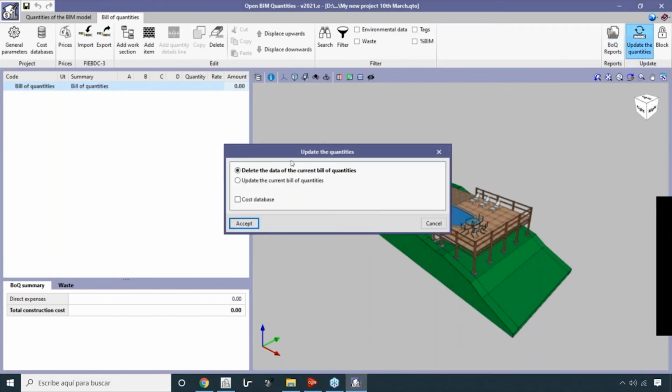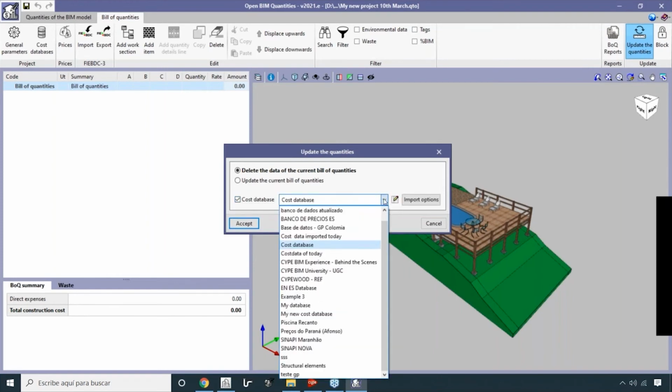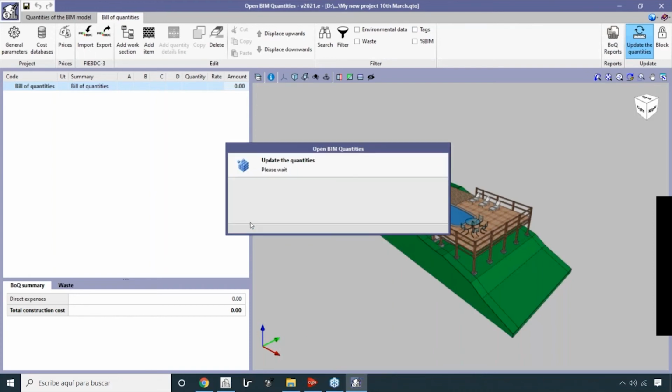Okay, update quantities. And here you must select the cost database that is going to be the reference for your view of quantities. So in this case, this cost database. I think this part is amazing, because here you can have different cost databases from your country, from different regions of your country, or maybe from different countries. And just by selecting the cost database that's going to be the reference of your view of quantities, you can change from one cost to another and have, for example, the different costs of the same project in different places. So let's select, for example, this one, cost database, and let's accept.